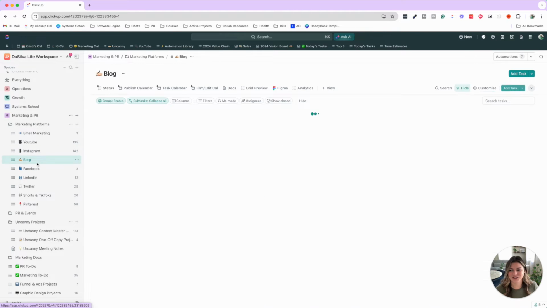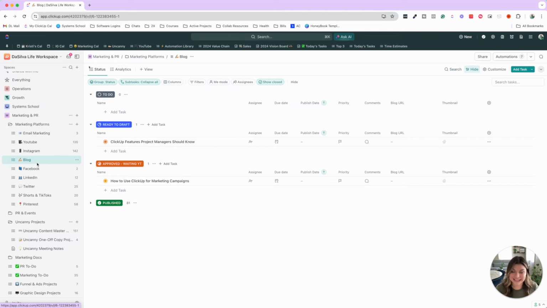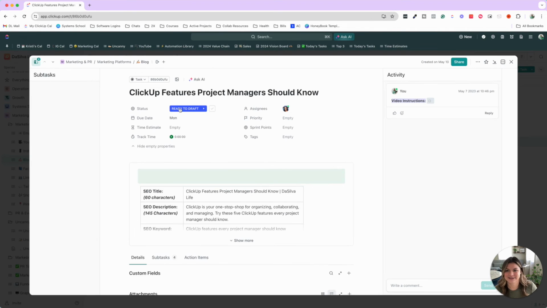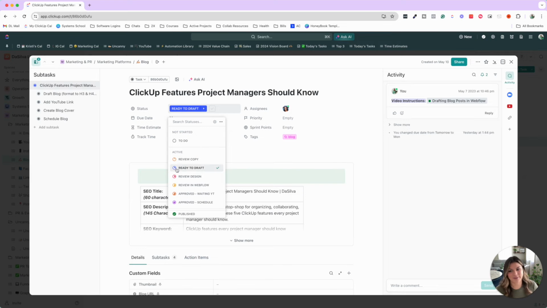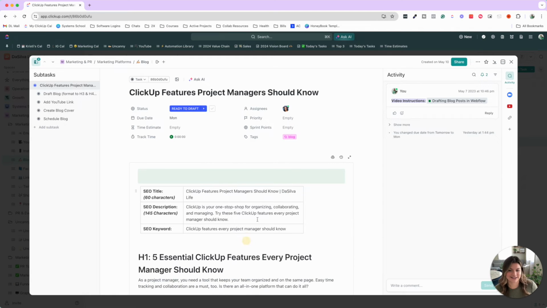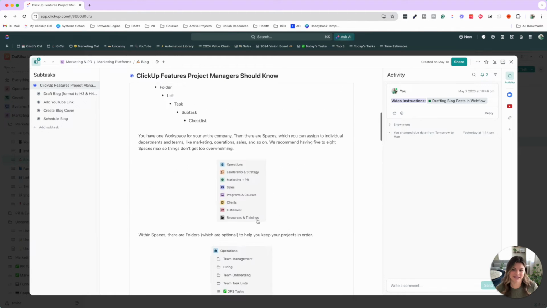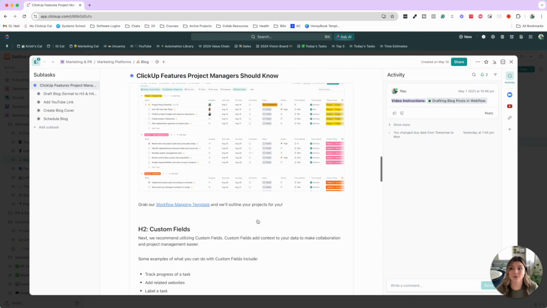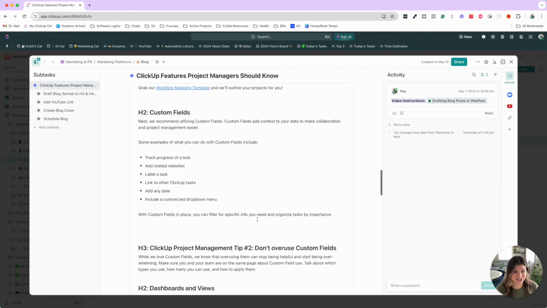Then let's move on to blog. Blog is extremely similar to email marketing. So you'll see this is, hold on, let me look at these statuses. Okay, so we have review copy, ready to draft, review design, review and Webflow, approve waiting YouTube, approved schedule, scheduled and published. Fernanda just literally copies and pastes from the document from Uncanny. I will then review the copy and bring in screenshots here.